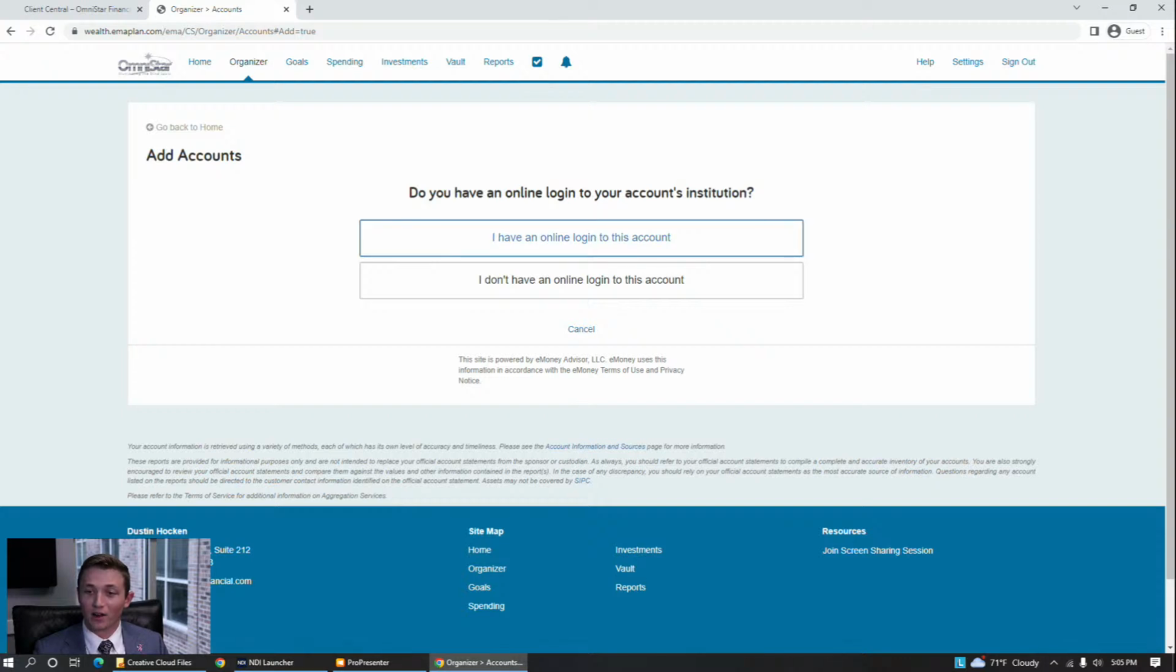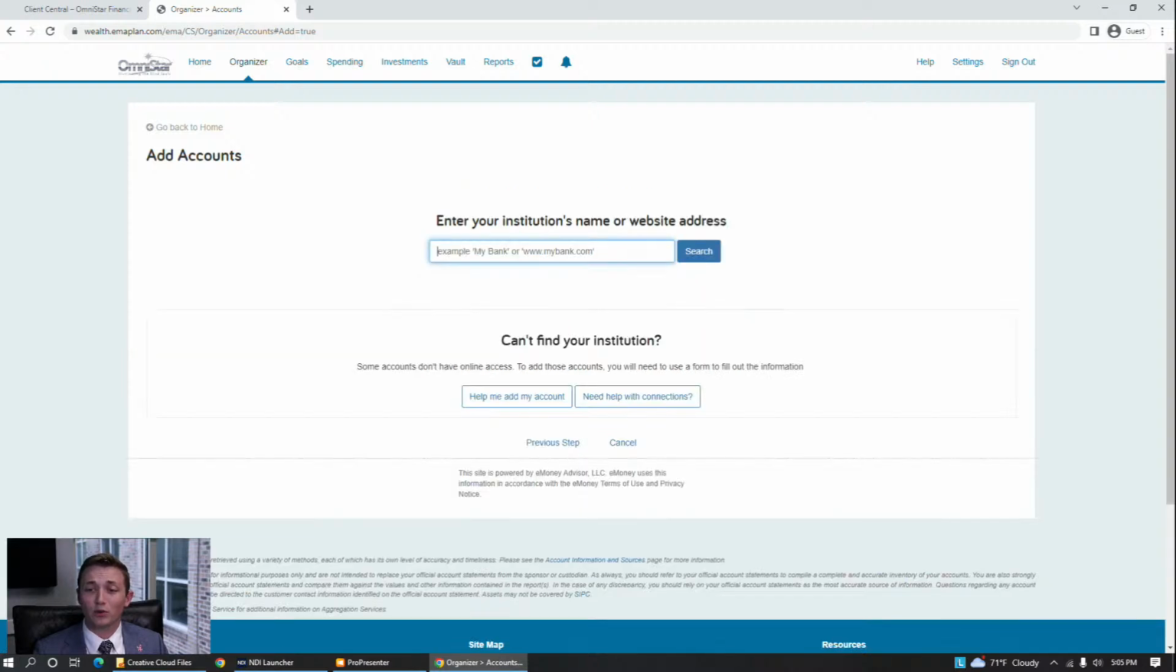We're going to say that we have an online login. There are some different technologies that work behind the scenes, but essentially this is going to route you to that institution's website. So you have to have an online login for that institution. If you have that, it'll route you to their site and create a connection between OmniCAP and their site. So all of that data can come over and update automatically on your OmniCAP, so you're always looking at the most up-to-date information.